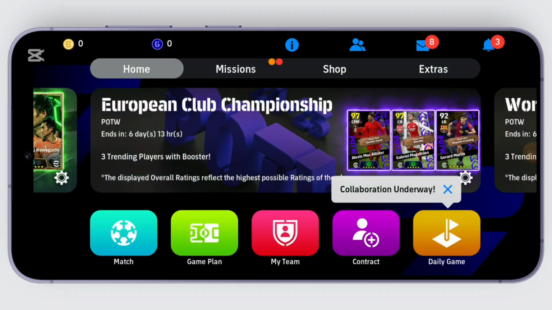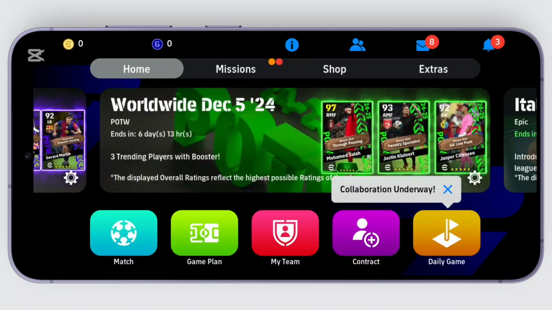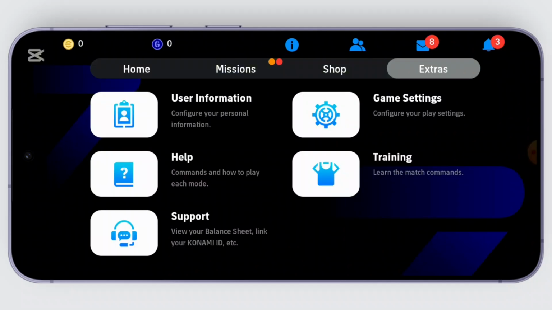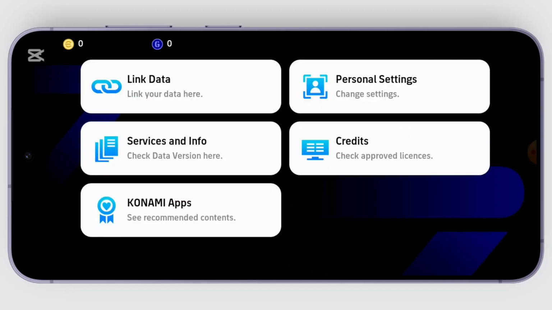So if you want to link the Google Play in eFootball, first of all, open the eFootball application after it is downloaded onto your device, and you just need to head over to the extract sections. And when you head over to the extract sections, you can see the support option. Just tap on it. There are a bunch of options. Just tap on the support one, and when you tap on support, you can see the link data option at the very first. Just tap on it.